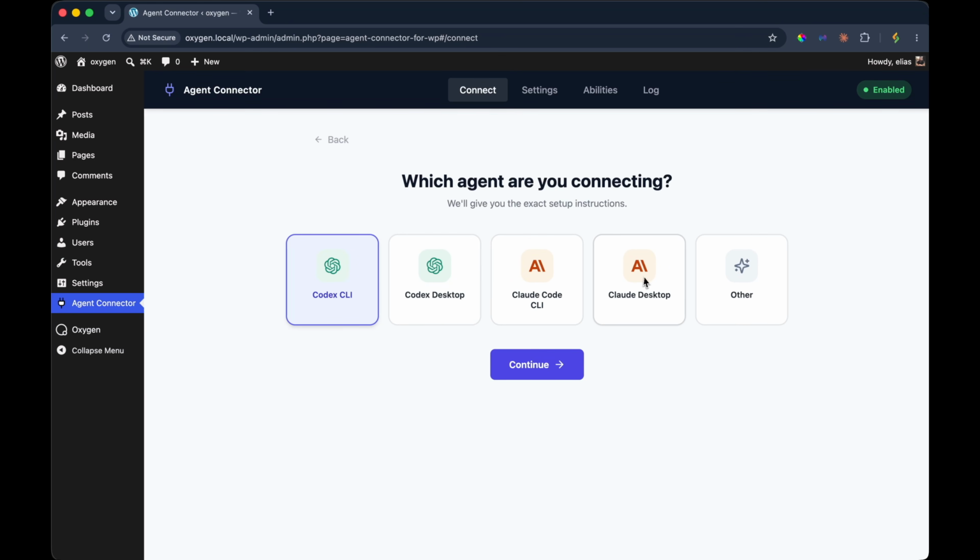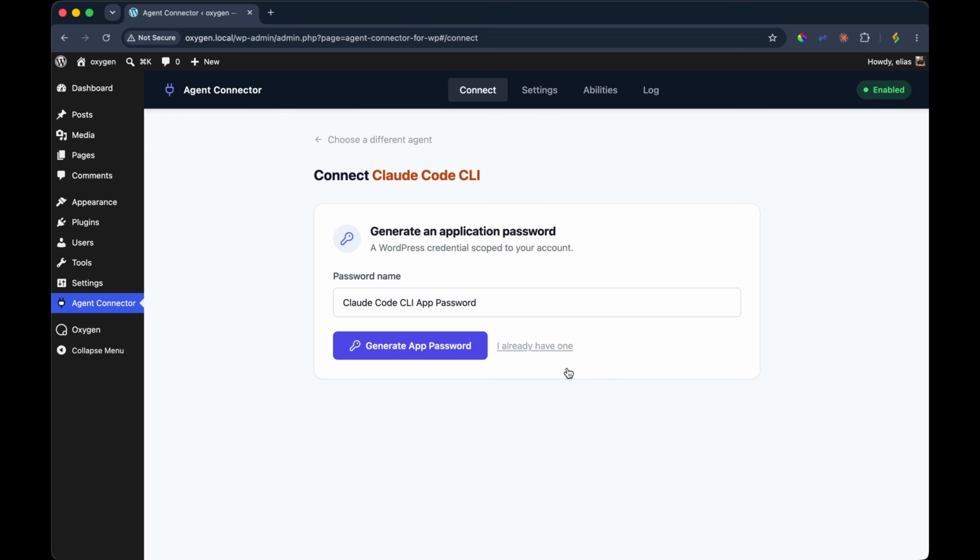Now, depending on the time when you're watching this, there might be other options available here. Just select the agent that you're using. If you don't see it listed here, just click on Other and follow the universal steps. Now, I'm using Claude Code CLI, which is the terminal version of Claude Code. So I'm going to select that one and click on Continue.